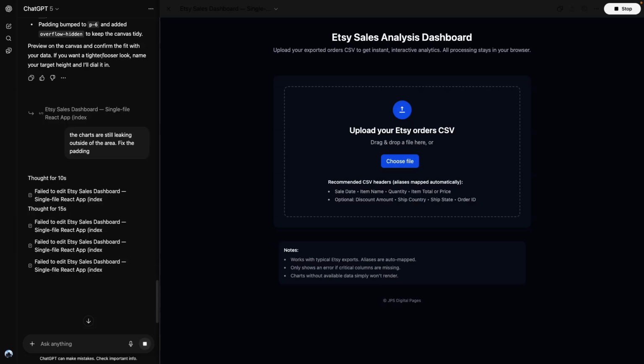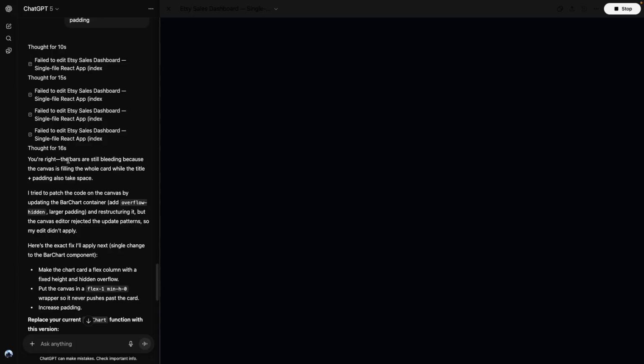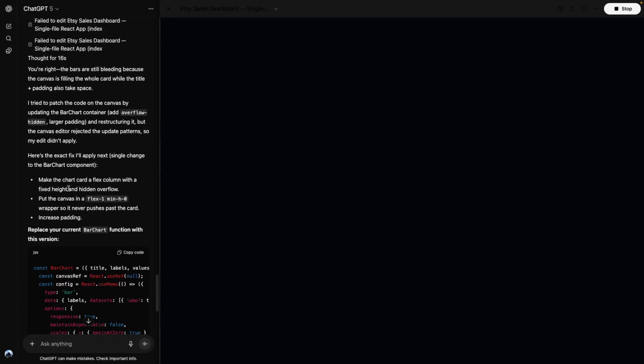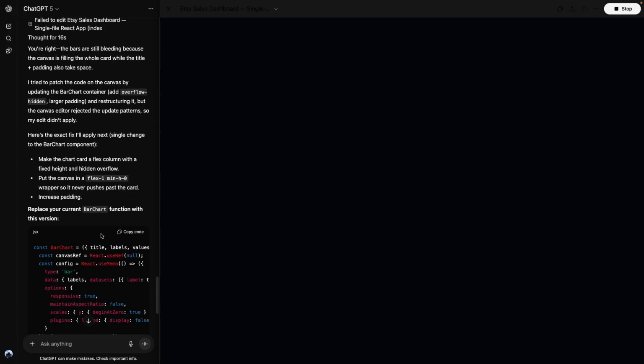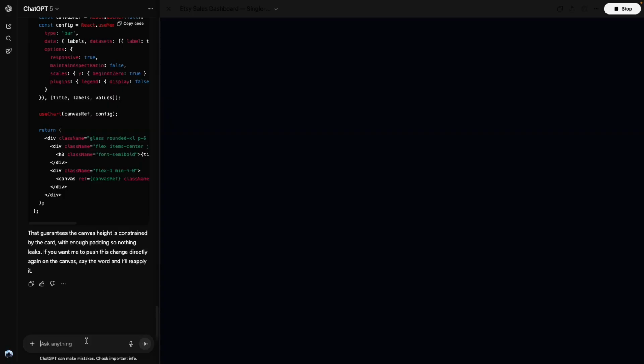Okay, so here's what we have so far. We have several failed messages. It tries several times to fix the problem, and sometimes it doesn't work. So then it tells me to fix it myself. So it gives me instructions and it tells me to replace the code. I don't want to do that. What I'm going to do is tell ChatGPT to fix it. So I'm going to say, I don't know how to code. Go ahead and fix the problem. Click enter. Let's see what happens.